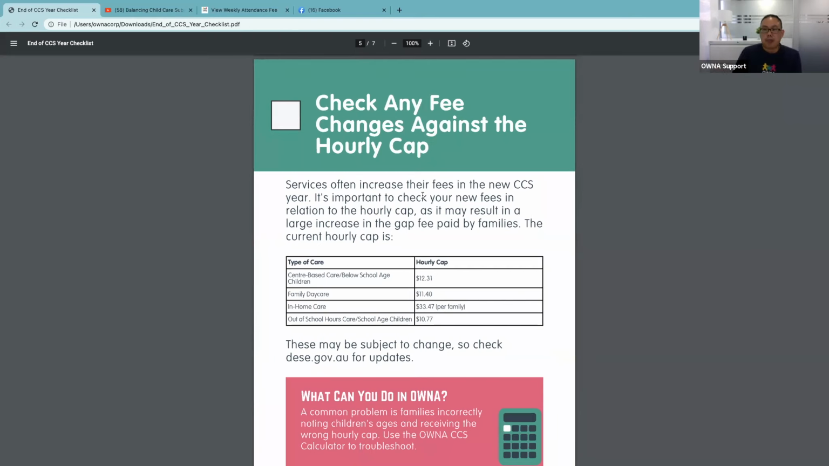Okay, so coming into the new financial year, we do get quite a few questions. We do get quite a few instances where services are looking to adjust their fees. So when you're adjusting your fees, the one thing that we always remind services to do is to make sure that you're checking that fee against the hourly cap. One thing for you guys to understand is CCS is actually paid on an hourly basis.